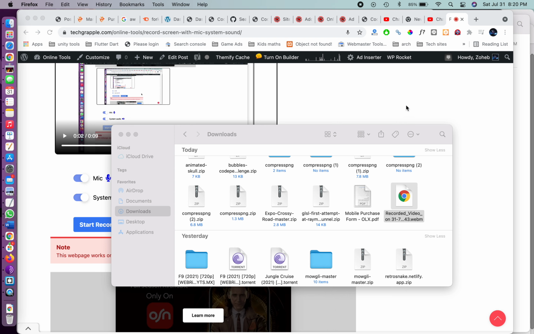If you want to upload this video on YouTube, you don't have to convert it to MP4 or any other format. YouTube supports WEBM format. You can directly upload without doing anything.